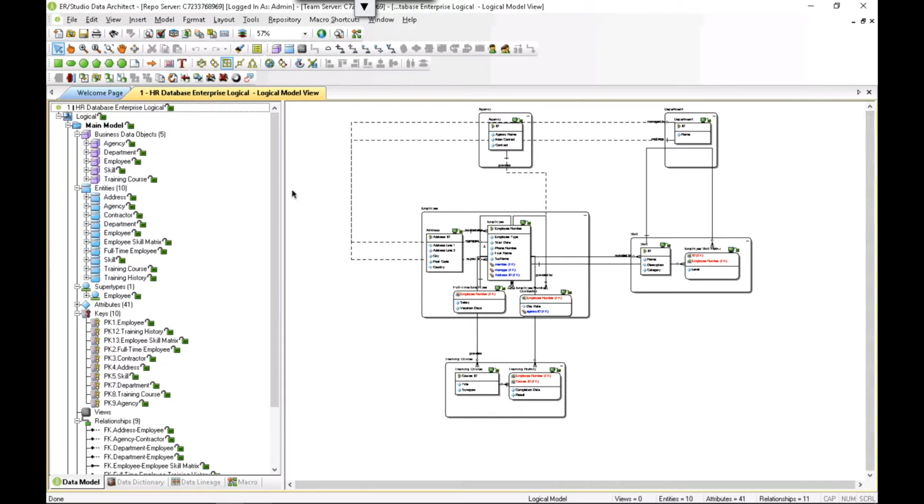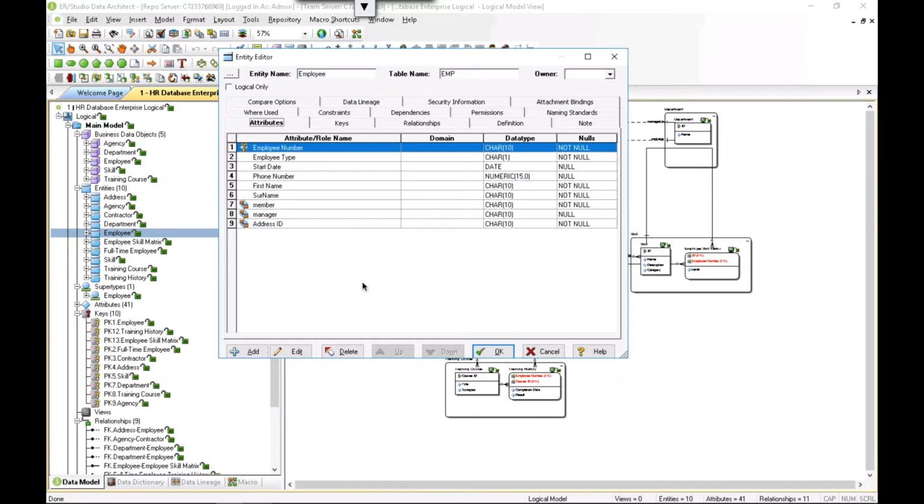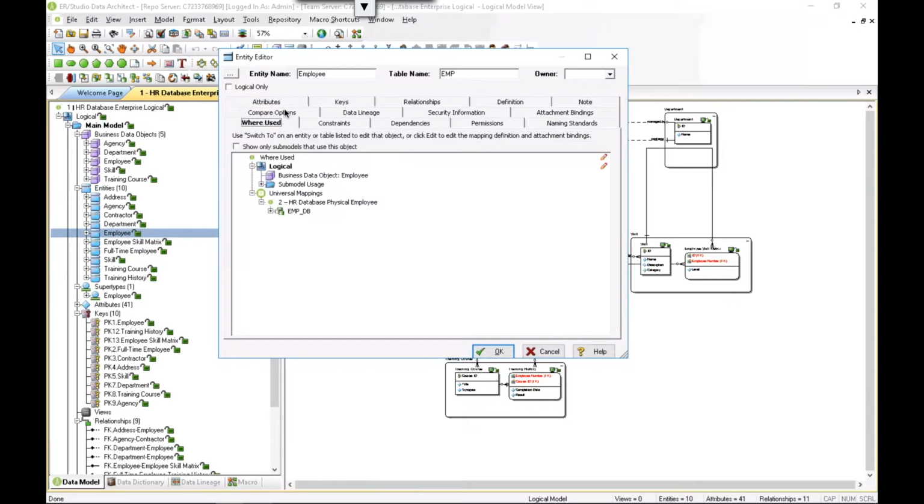So in my logical data model here, I'm going to go across to one of the entities, and I'm going to select employee. I shall double click on employee to open the details behind it, and here we'll see things like the attribute definitions, but in this case I'm going to go straight to a tab called Where Used. Here we can now see that this employee entity is used in my logical data model, and it will also tell me specifically any submodels that it's used in, so it's used in training. And it's also telling me that there's a universal mapping which is mapping it through to the emp table definition inside my physical model called emp_db.